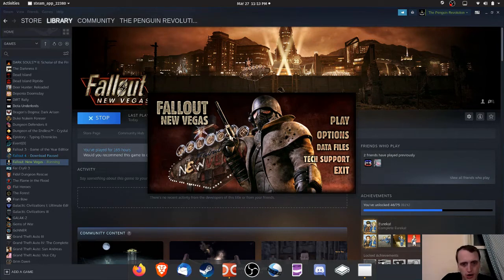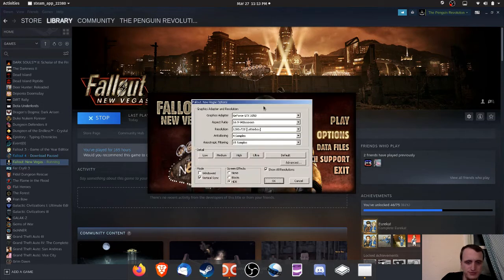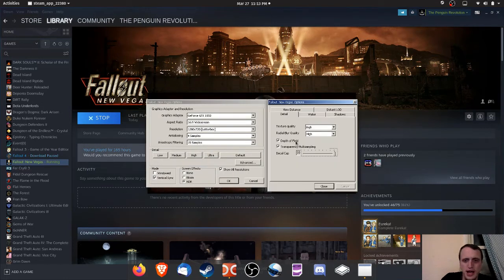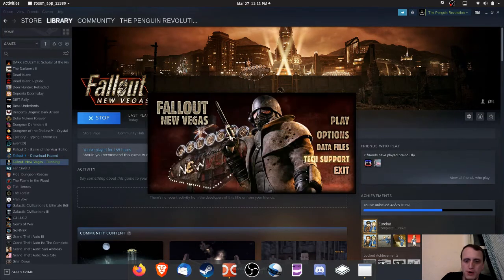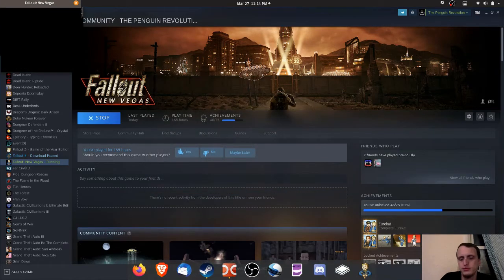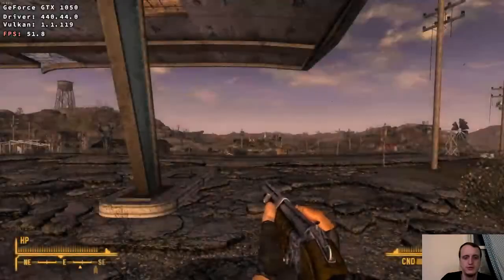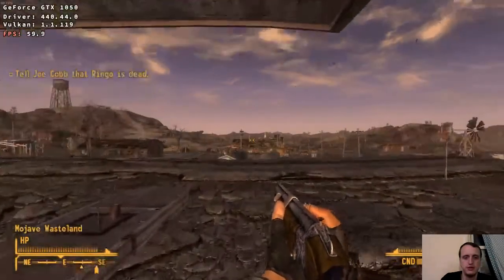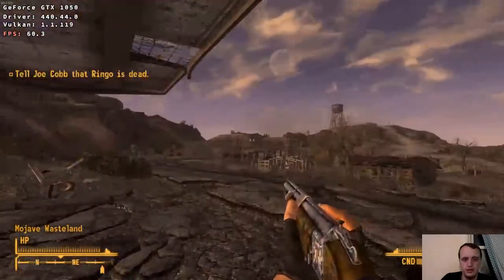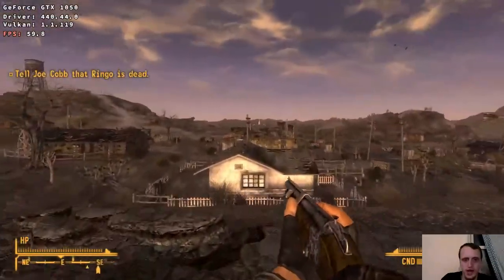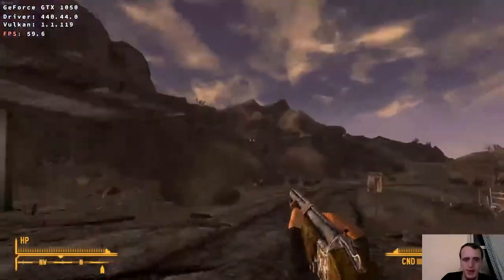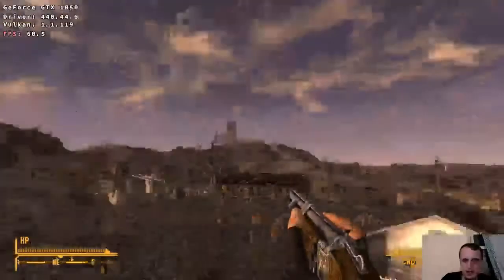Also, I wanted to show it off, so we're going to hit Options, and I've got everything set up to max settings. So we're going to go ahead and start this up. So here we go. As you can see, it's running at 60 frames a second on max settings. I'm also capturing right now. It's actually pretty darn smooth.